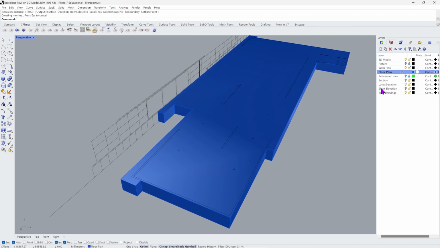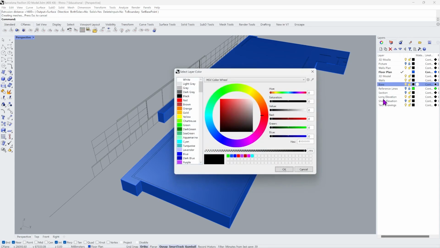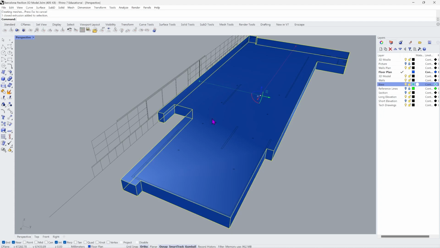So I'm going to start creating new layers for the 3D objects that I'm creating. I'm going to create a layer and call it 3D model. I'm also going to create a layer and call it walls. I'm going to create a layer and call it base. I'm going to change the color of them as well, so it's a little bit more noticeable. So I'm going to select the base that I have here and move it to my base layer.